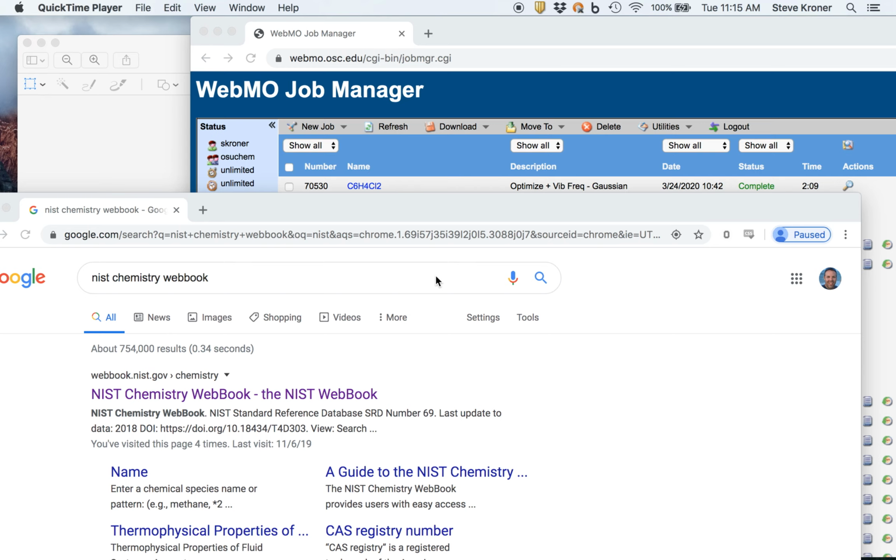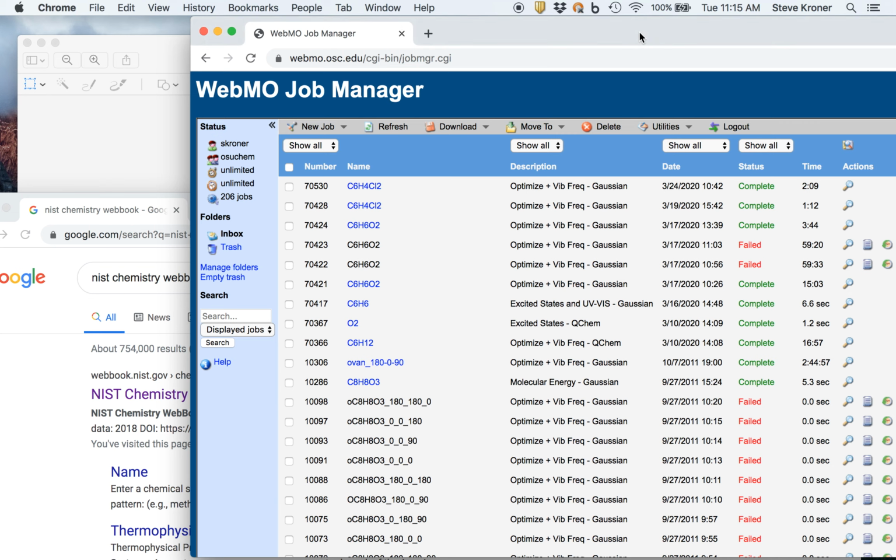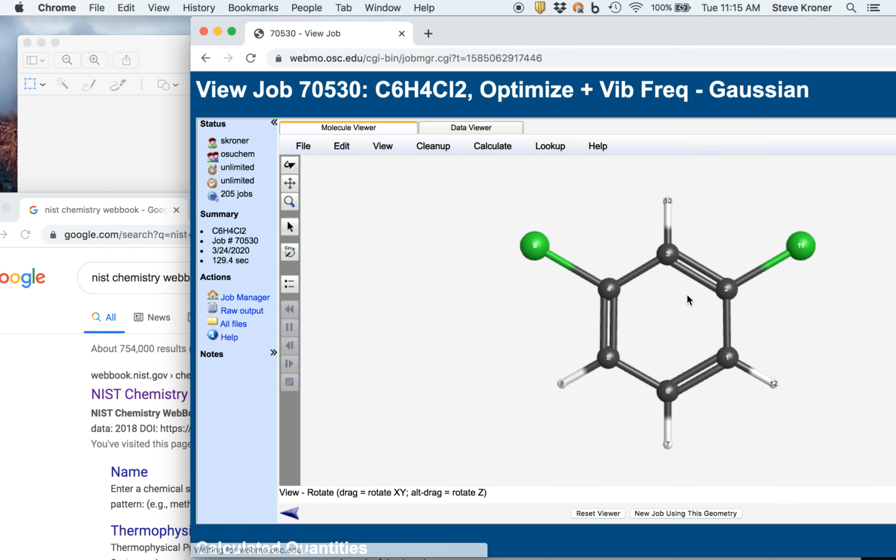Hello. So I wanted to go through some of the data analysis that we're doing here on the first part of experiment 6. I've run a couple calculations. I want to go through how I might export some of the results. I think this calculation here is the 1,3-dichlorobenzene isomer. So there it is.